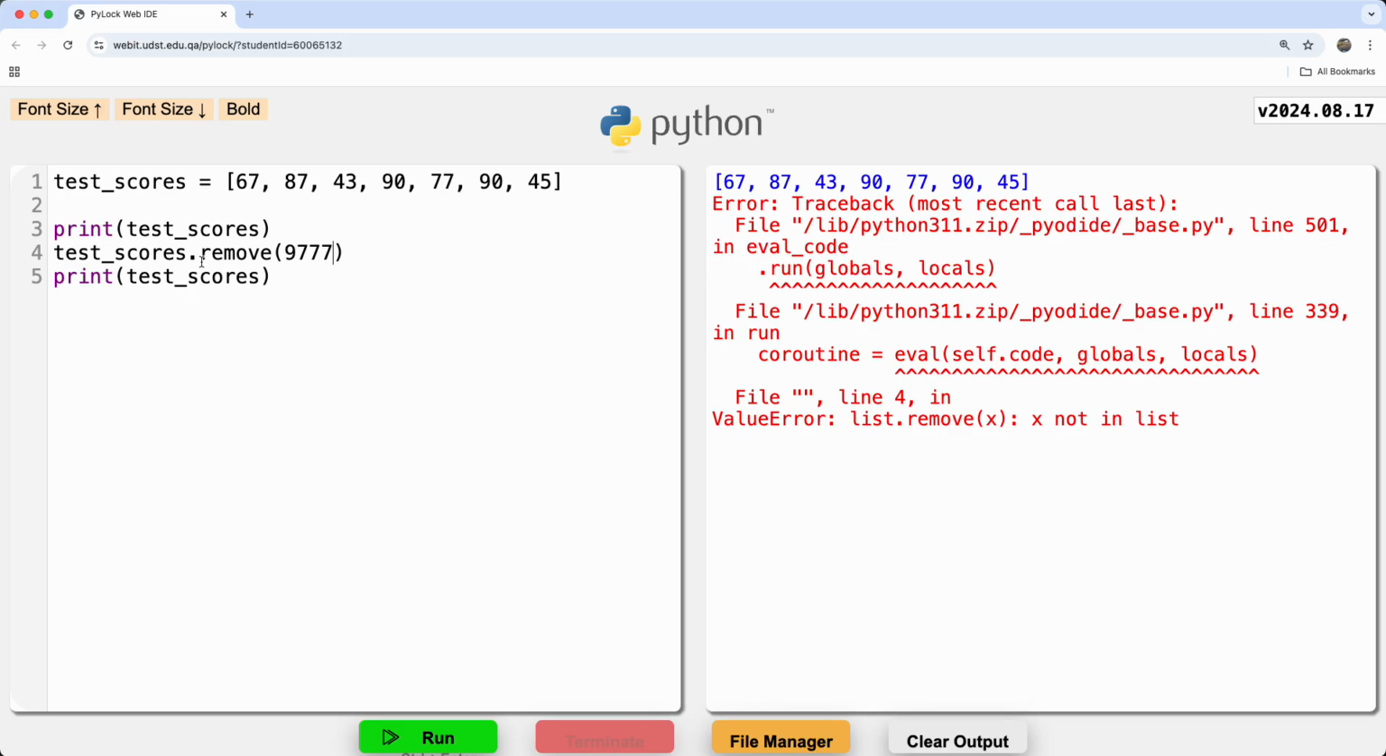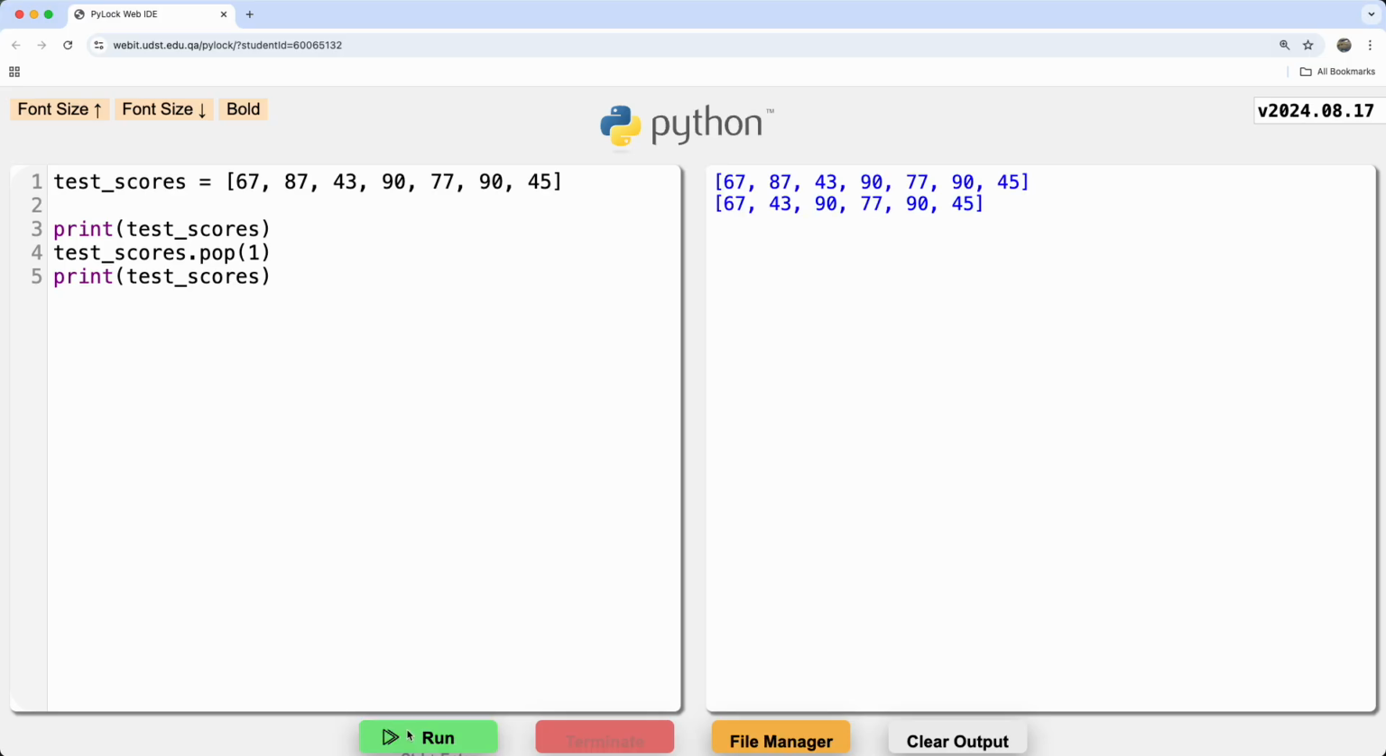All right, and if you remember, I also included something called pop. Okay, as opposed to remove one, now I've got something called pop one. The difference between a remove you specify the value you want to get rid of. The pop, you specify the location. Okay, so this says, please remove the element that's at position number 1. So when I run this, hopefully we end up seeing that the number 87 has disappeared and everything is shifted around to make up for it.